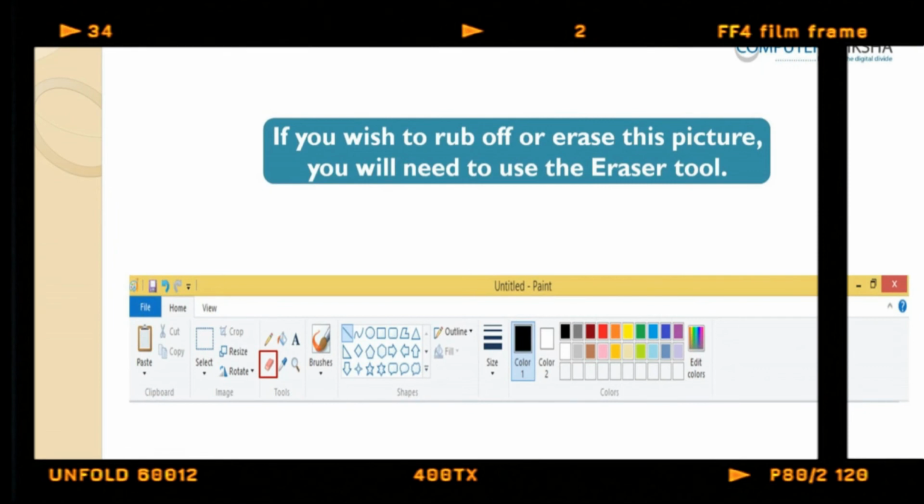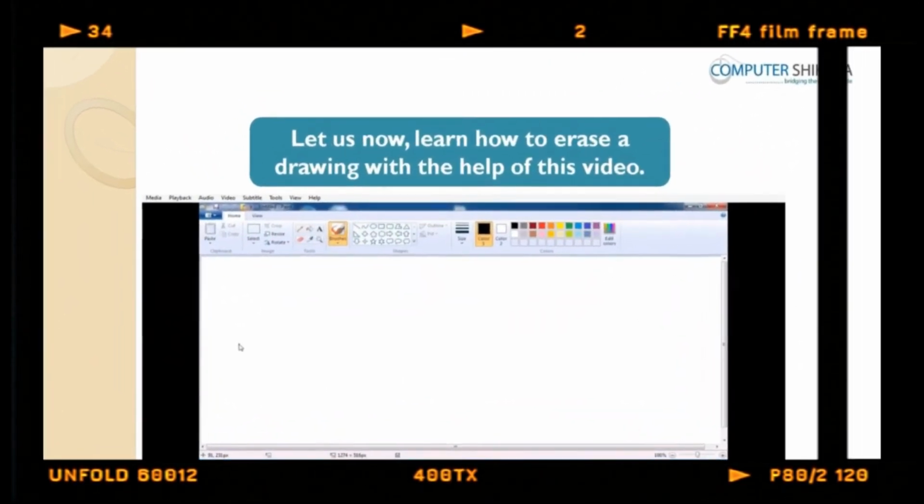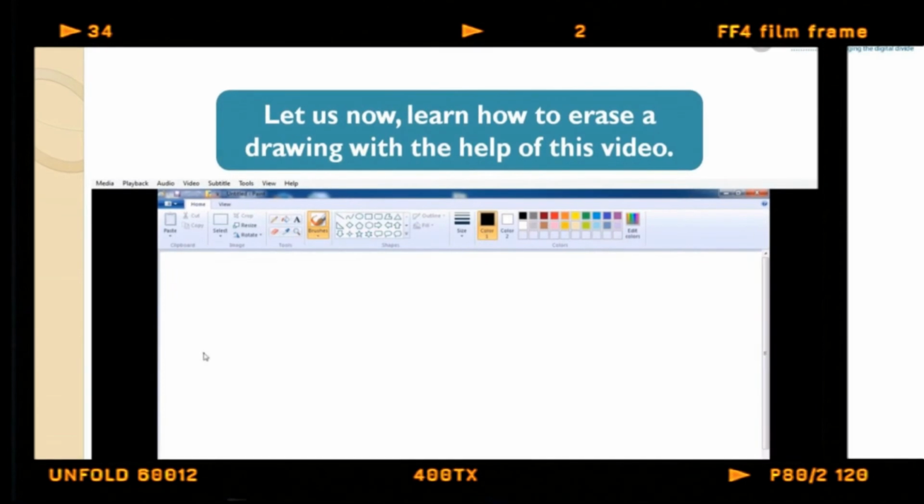If you wish to rub off or erase this picture, you will need to use the eraser tool, and in the next few classes, you will also learn to use shortcut commands to erase pictures. Let us now learn how to erase this drawing with the help of this video.